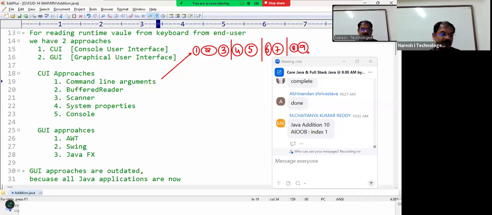How many wrapper classes do we have? 8 primitive types, 8 wrapper classes. What is the method available in wrapper classes for converting string to primitive value? The parse method. Is the parse method available in all wrapper classes? No. Except in the Character class, in the remaining 7 classes the parse method is available. Then how to convert a character from the string type? For that we have to use the String class charAt method. The syntax is args of index dot charAt of 0, because if we are passing one character it is always available at index 0.